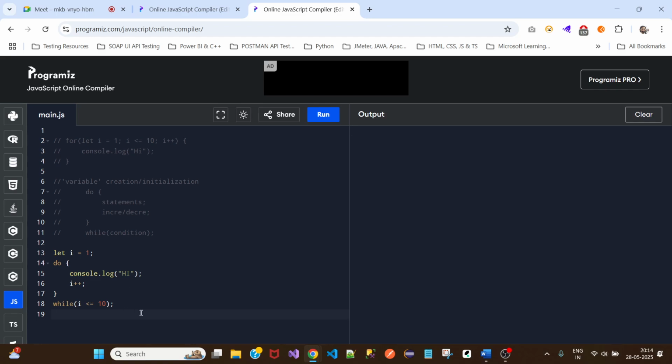So this is how we write the do while loop, right? Now let me run this, and we got the same output. Now what I'm gonna do here is, if I say I is greater than 10, will this loop run?